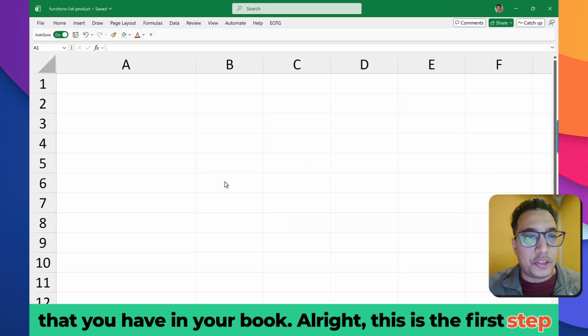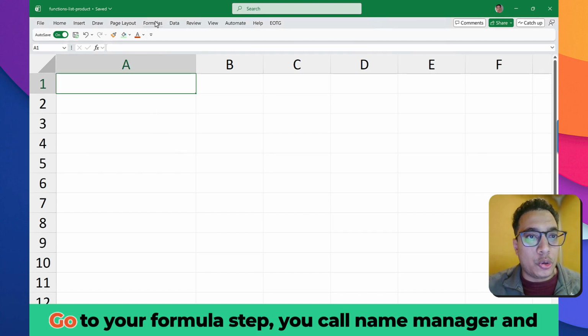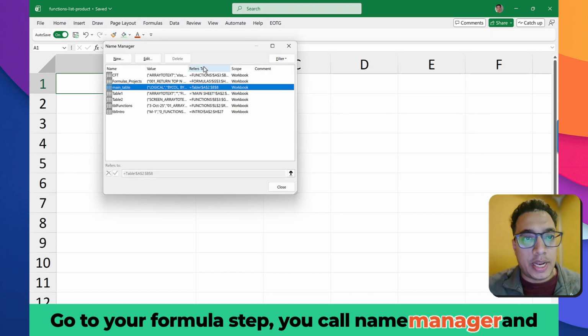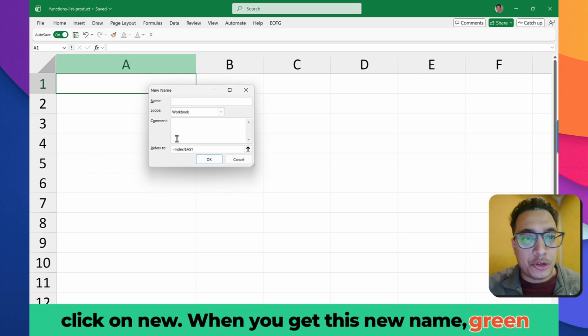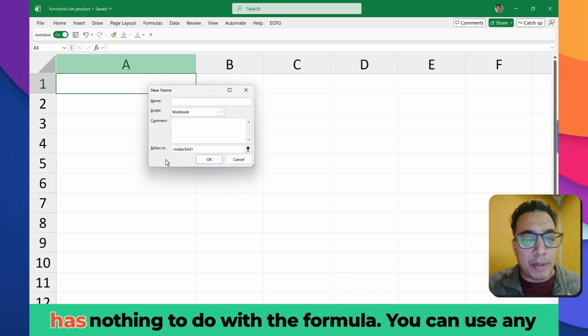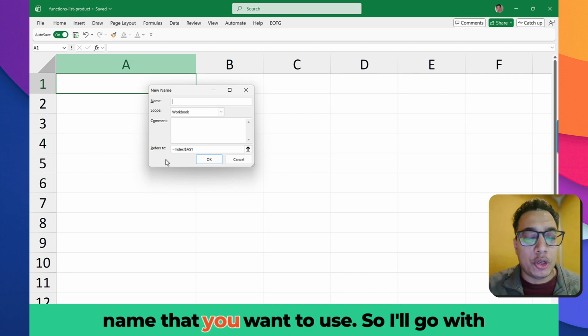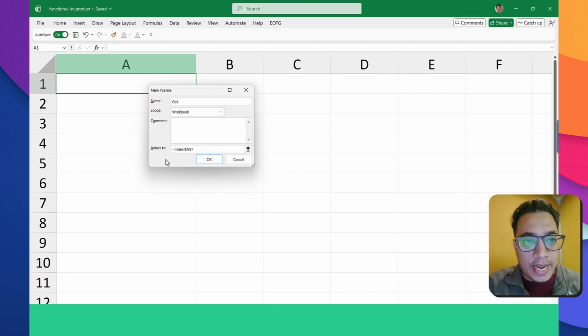All right, so this is the first step that you need to follow. Go to your Formulas tab, click on Name Manager and click on New. When you get this New Name dialog box, you need to enter a name, and this name has nothing to do with the formula. You can use any name that you want to use. So I'll go with SheetsName.